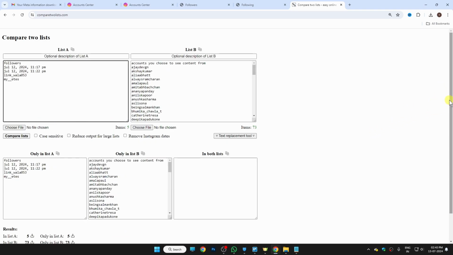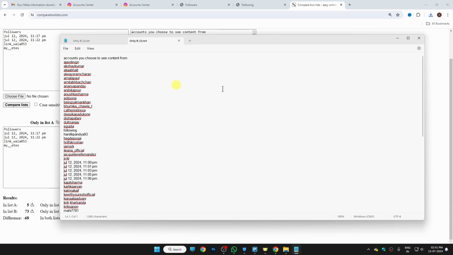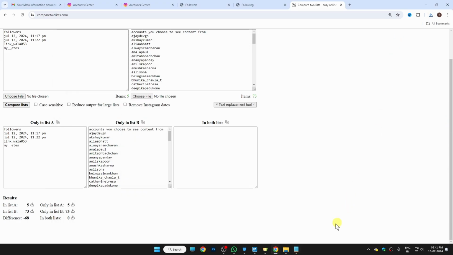As you can see right here, we got the results, and here we have many things, but we have to mainly focus only on List B, because these are the people whom you follow and they are not following you back. So just click on the download icon, and once you download the file, just open it, and yeah, these are the people whom you follow and they are not following you back. And yeah guys, that's it. This is how you can check if someone unfollowed you on Instagram.